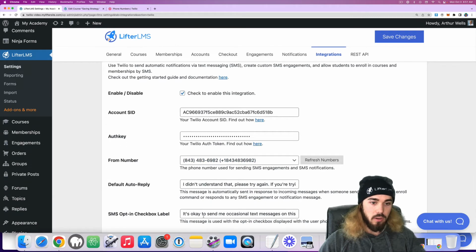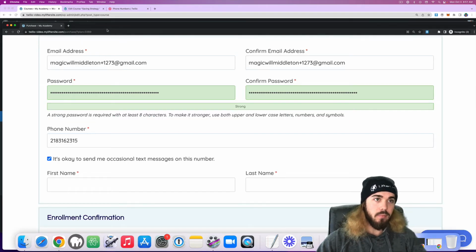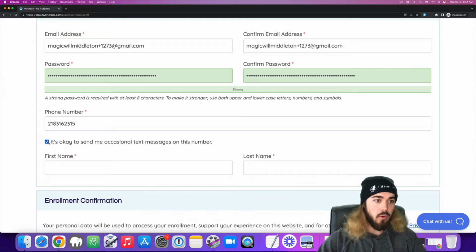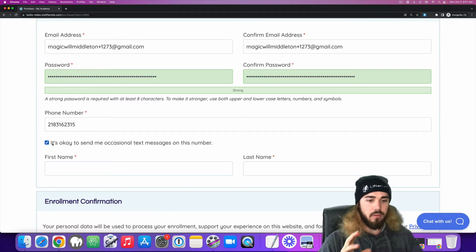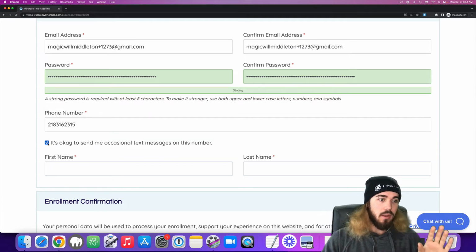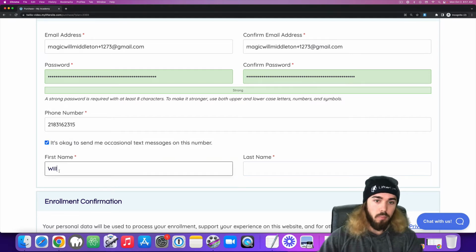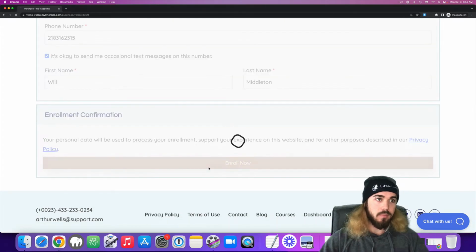Back on this page here, it's okay to send me occasional text messages. If you'd like to change that text or language, you can do that there. So if students don't check this box, they won't receive engagement notifications. This is sort of a privacy setup where students can opt in to either receive text messages or not. So you'll want to make sure you check this box, or students check this box, so they will receive those notifications. We'll put in my name and then enroll.